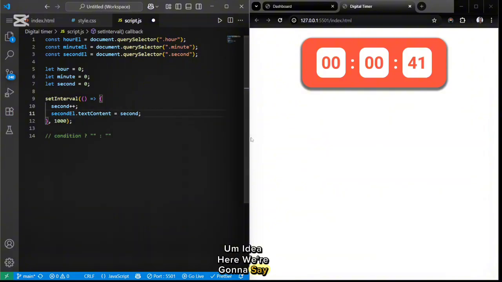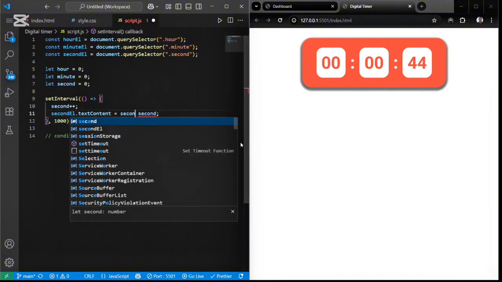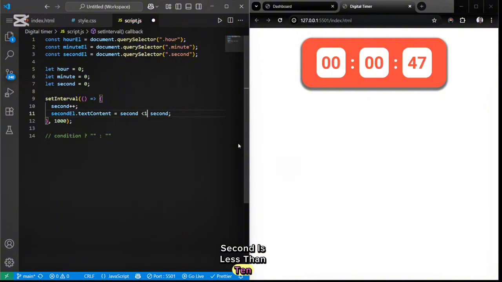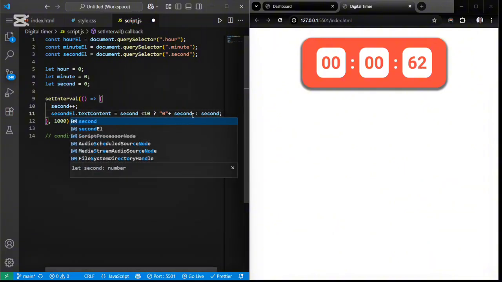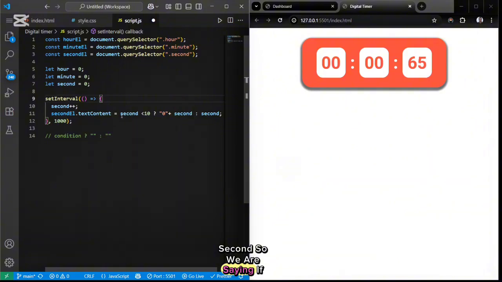idea here. We're going to say if second is less than 10, we are going to say add 0 plus the seconds. Else, we simply print second. So we are saying if seconds is less than 10, that's the if statement, append 0 as a string in front of that counter, else just print the counter. That means if it's above 9, which is 10 and above, it will not add anything.